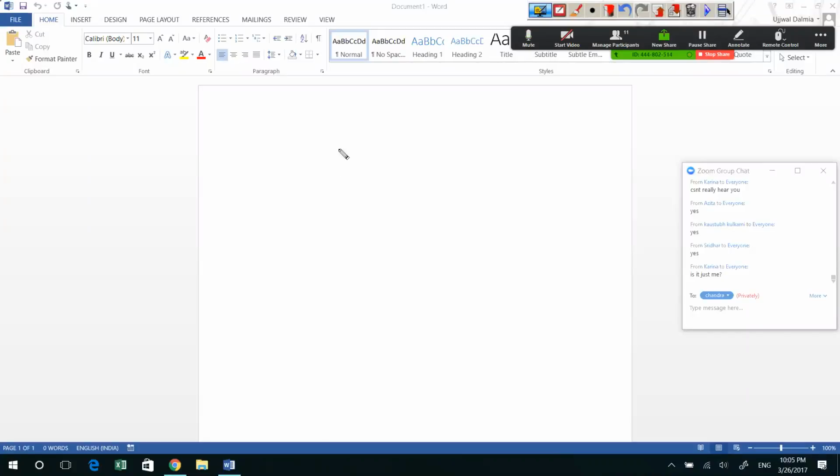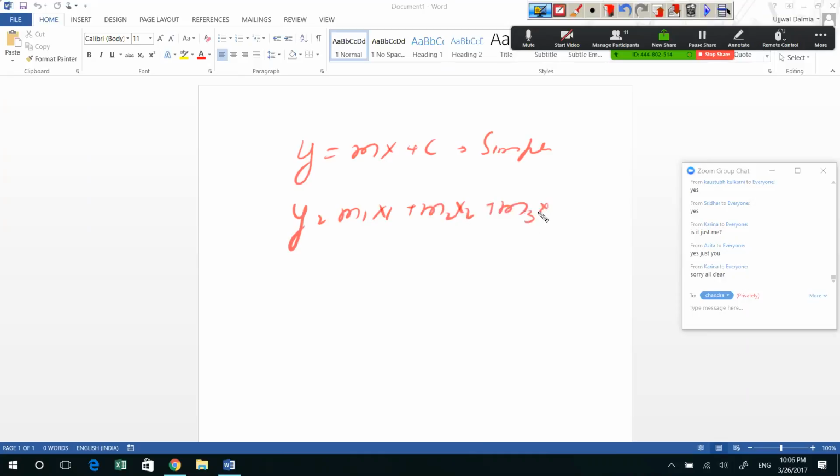Okay. And to answer Azita's question, Azita, the final output has to be in the form of this. This is simple linear regression. This is multiple linear regression.